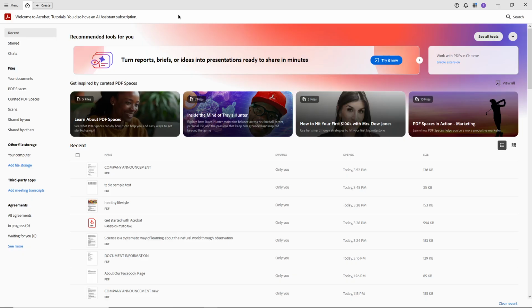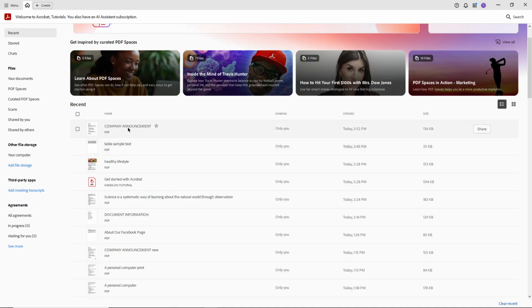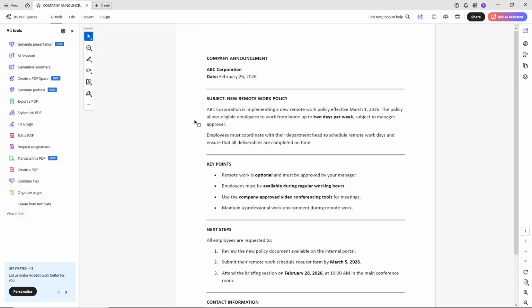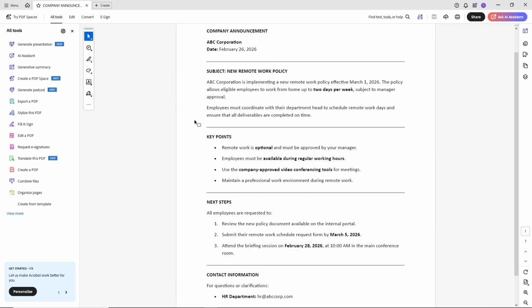First, open Adobe Acrobat on your computer and log in with your credentials. Once you're logged in, navigate to Recent Files and select the PDF file you want to add the automatic date field to. This will open your document and prepare it for editing.